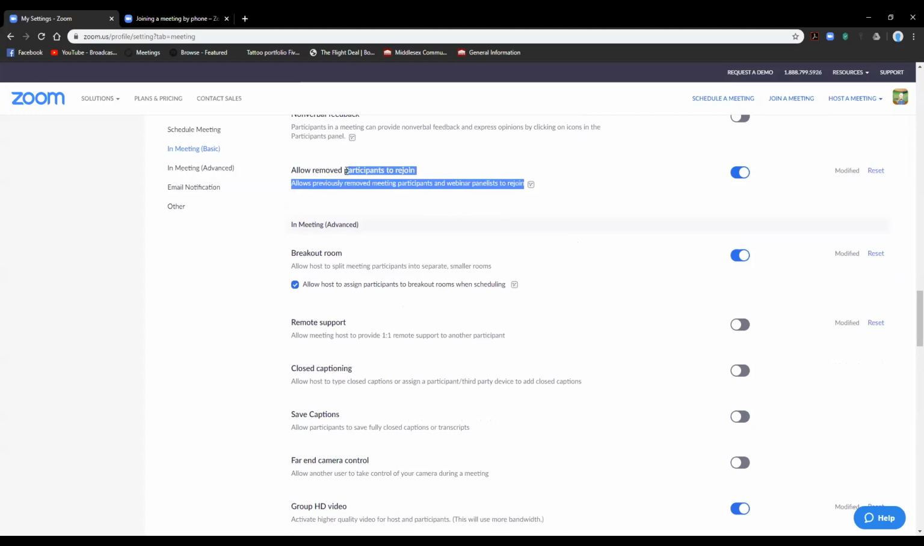And this is going to be your meeting's choice. Remove participants to rejoin. If I kick you out of the meeting and this is checked on, you're more than welcome to rejoin. If I turn this off and I kick you out of the meeting, you're not supposed to be able to get back into that meeting.